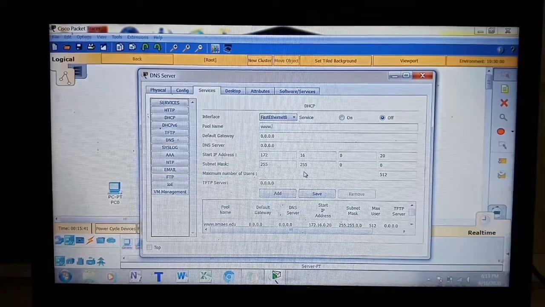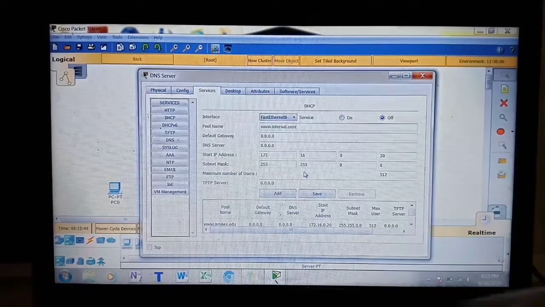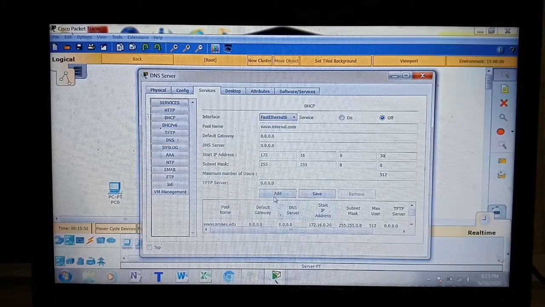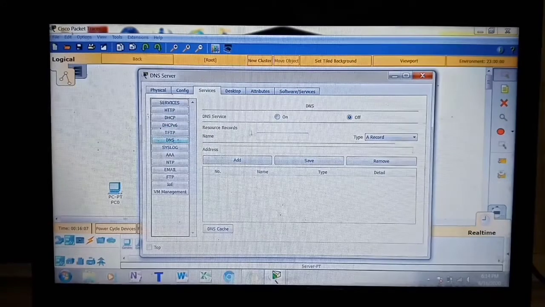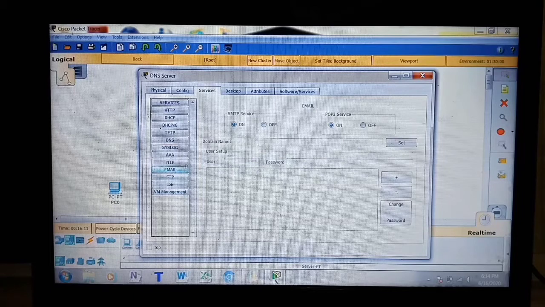internal www.internal.com. So next, on the start IP address, just replace it with 30 and then add. So now it is already shown on the lower portion. So set the DNS service off, and then let's go to the email, and then turn SMTP and POP3 service to off also.